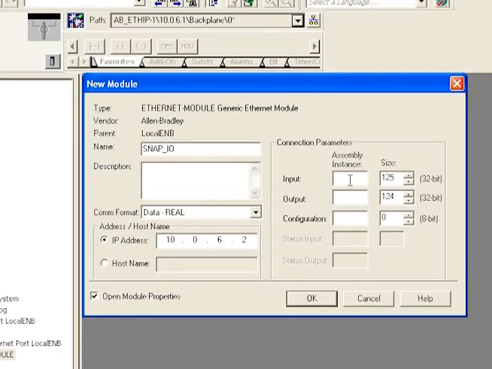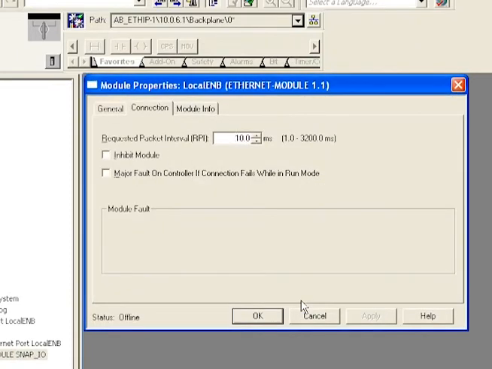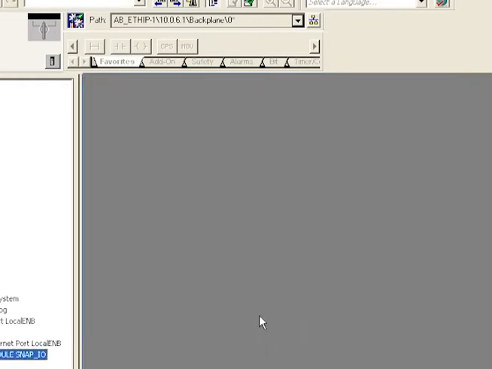We used assembly instance 100 for our inputs, and we had 3 32-bit words. We used assembly instance 101 for our outputs, and we had 2 words. We didn't use the configuration assembly instance, but we need to put something there, so I'll type 102. And we can click OK. Here we could change the requested packet interval time if desired, but for now let's leave it at 10 milliseconds.